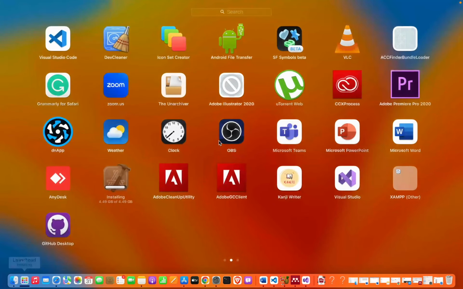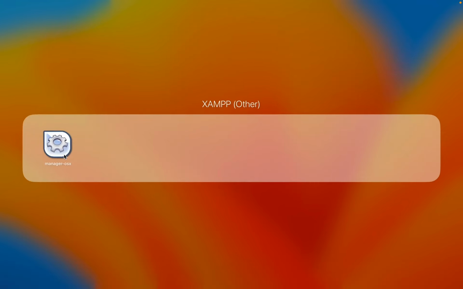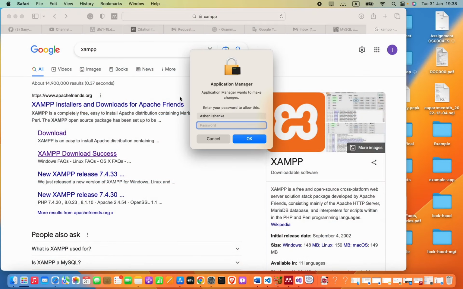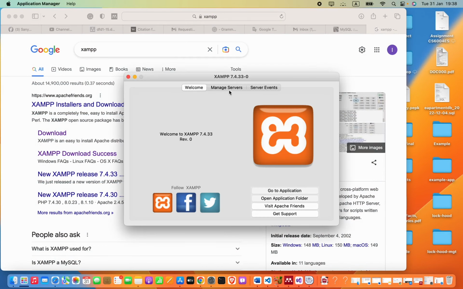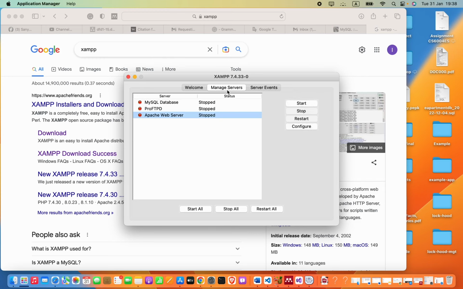If you are using Windows, you can directly open the XAMPP software. Otherwise, if you are using the Mac, you will see the XAMPP folder in the launchpad, and then open that, you will see this manager OS X. So this will need your computer password. I will go to manage servers, and then here MySQL database, select that, and then press start.